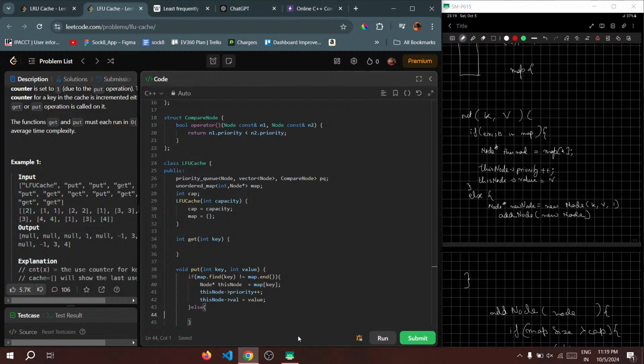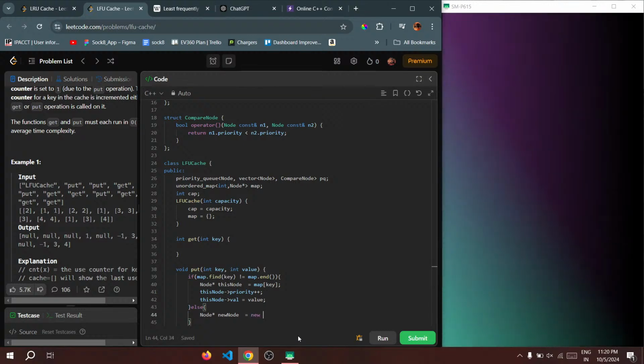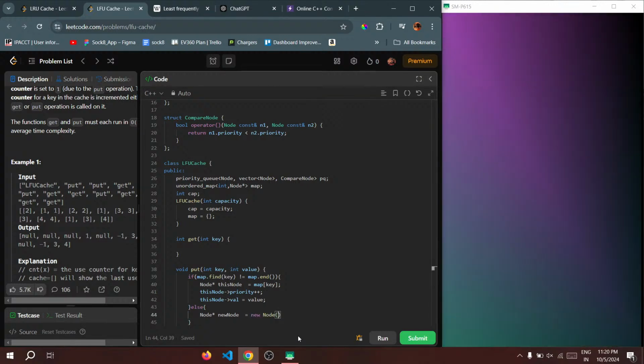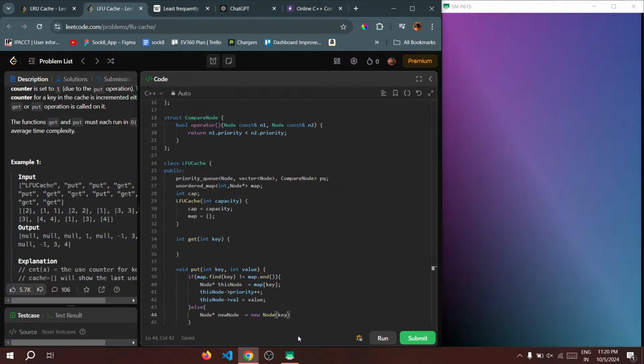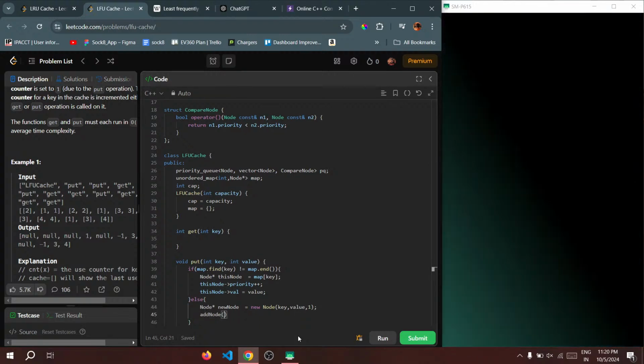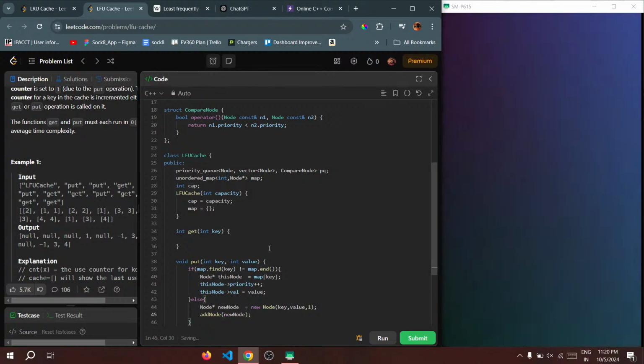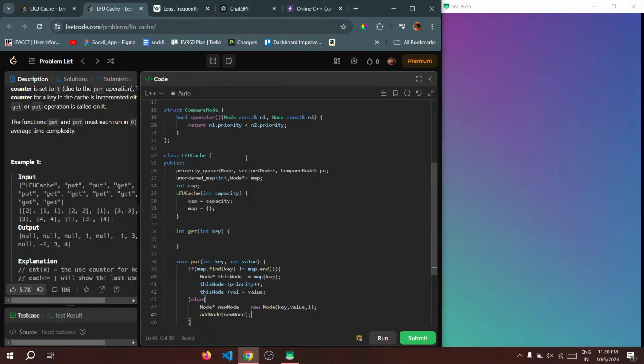Now we do, yes, because I'm not adding something new, right? But here we are adding something new. So node pointer new node is equal to new node, यहाँ पे key comma value comma priority, I'll give it 1 and I'll say add node to new node. ठीक है, so let's build the add node function.